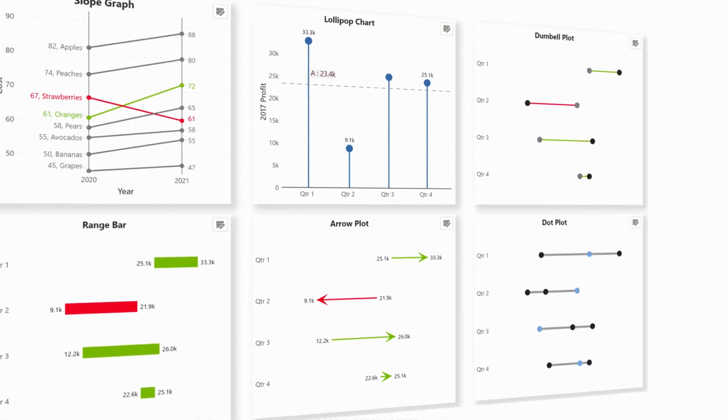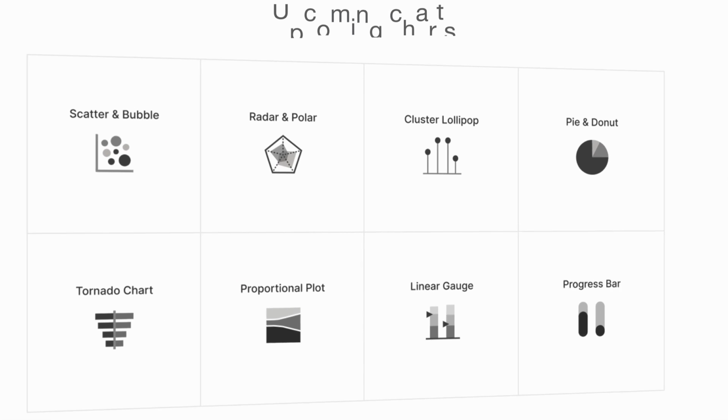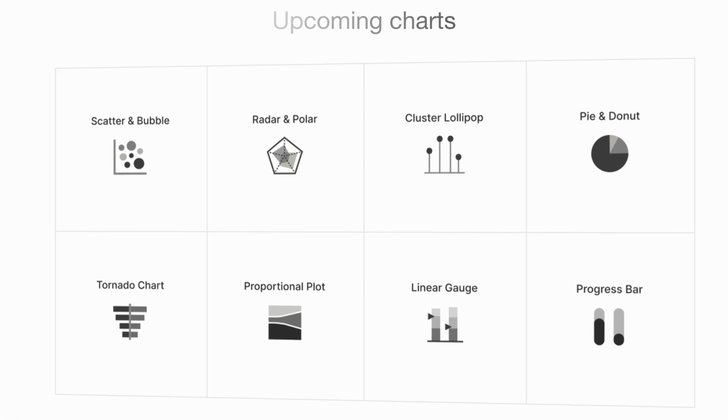It also offers special charts exclusively for storytelling like the slope graph, lollipop and dumbbell, dot plot, arrow and range plots. We will be soon adding bubble scatter, radar polar, pie donut and many more insightful chart types to this Inforiver Analytics Plus visual.